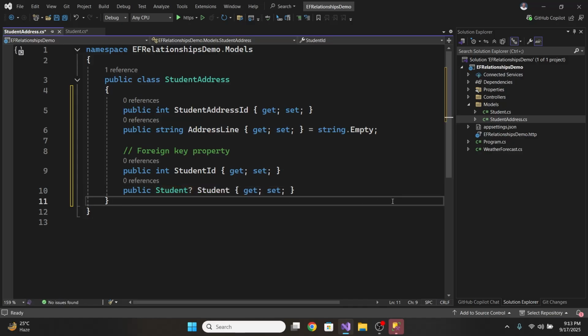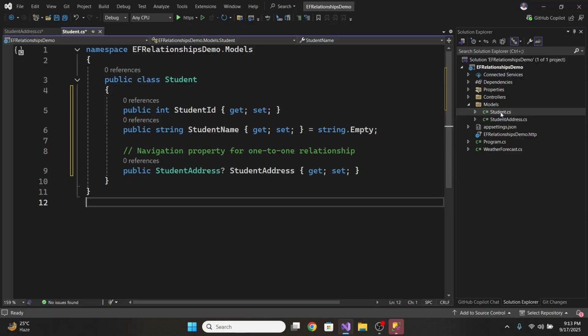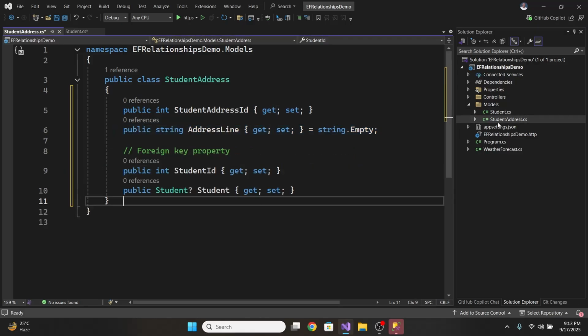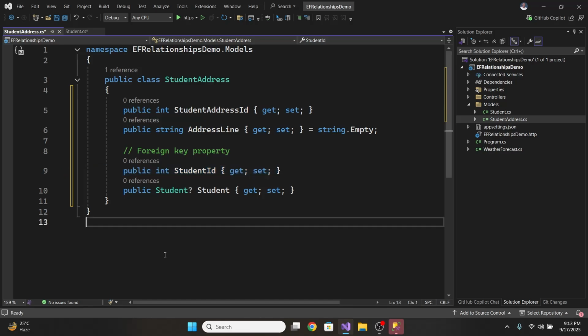So what we've done here is to craft a one-to-one relationship. So what we're saying is, I'll begin with a student. We'll say a student has an ID and it has a name. But within that, it also has access to the address property. And for the address, for us to know which student it belongs to, we'll use the StudentId as the foreign key.